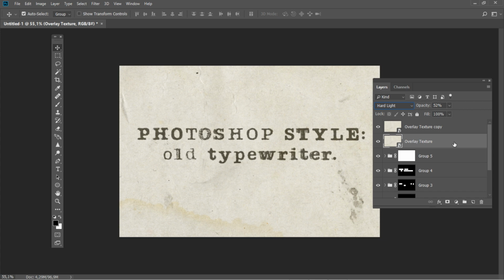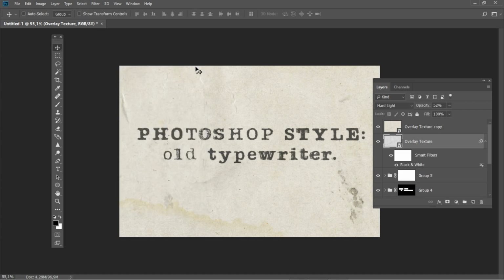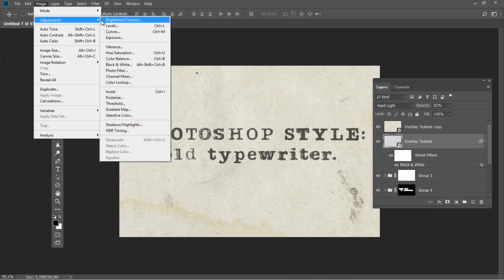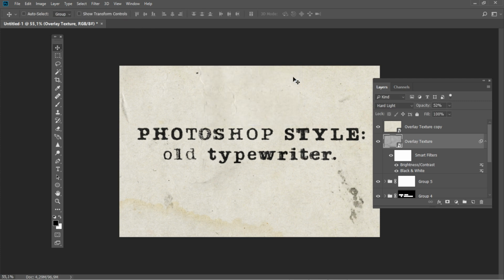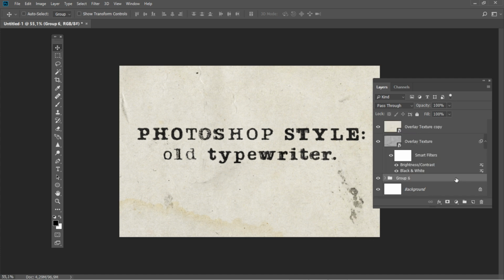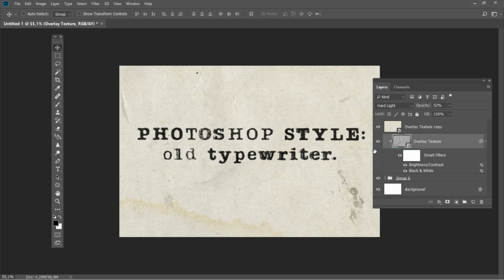Select the first overlay texture and hit Alt-Shift-Ctrl-B, then hit OK. Go to Image, Adjustments, Brightness Contrast, and set the brightness to -80 and contrast to 100. Now we need to put all the previous groups in a new group. And then right-click on the first texture and select Create Clipping Mask.